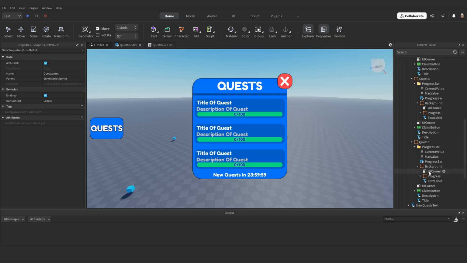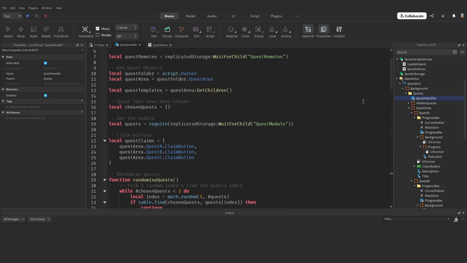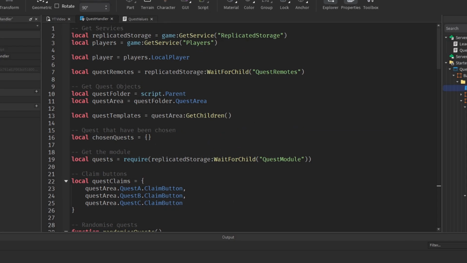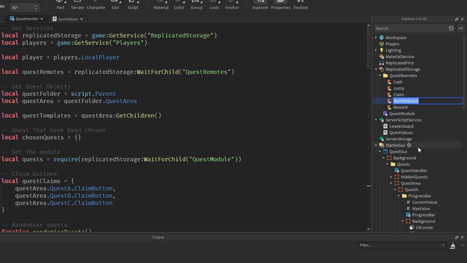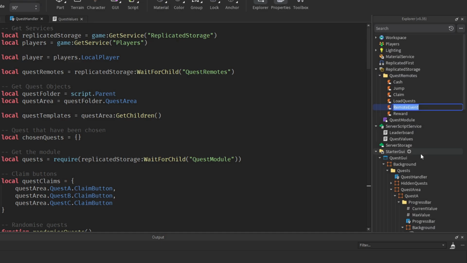So into our quest handler, we've got some code to add, and I'll finish the script up now. It's going to be a bit long, but we'll get through it. Before we start scripting, we've got some remote events to add. We've got cash, jump, claim, and reward. I'm going to add another remote event and rename it to LoadQuests. I'll add another remote event and rename it to Reset. I'll add another remote event and rename it to SaveQuests.